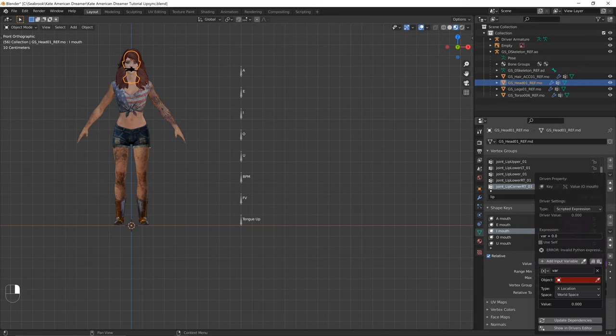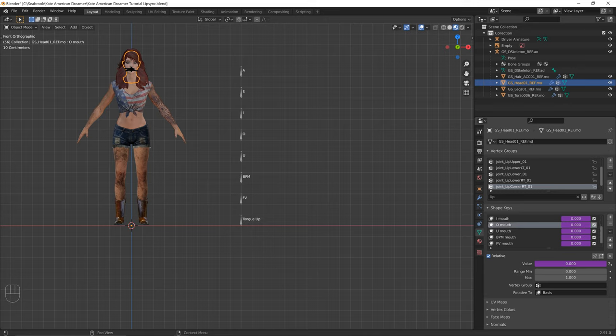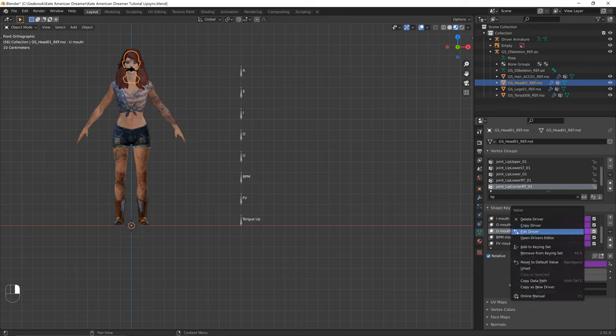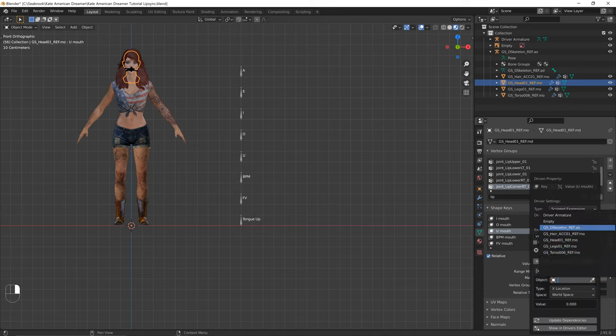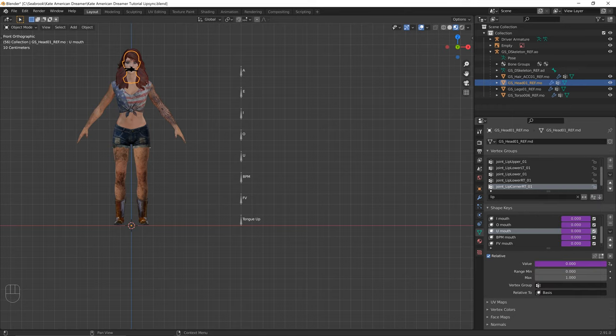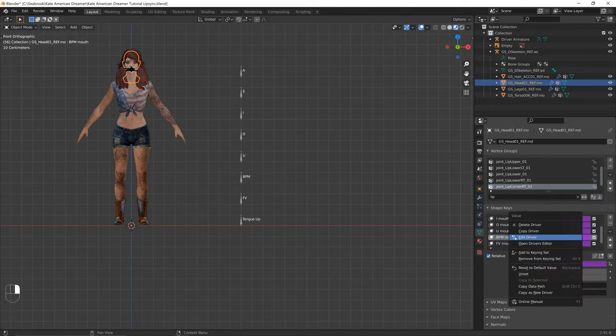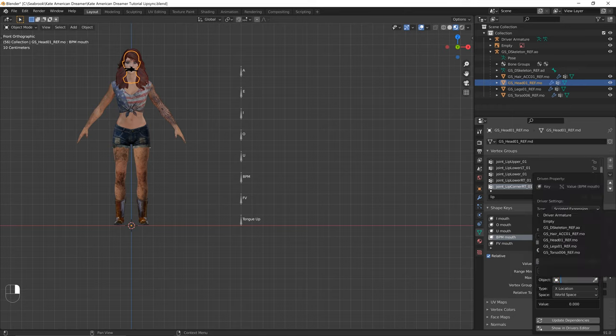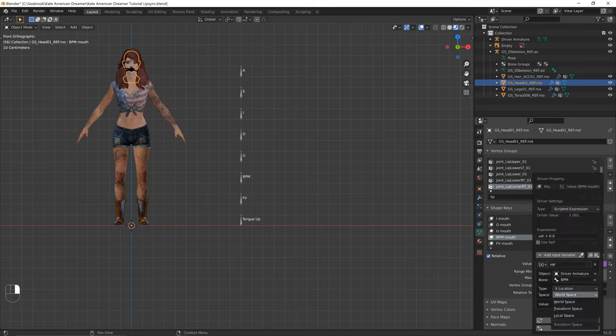So to the O mouth now. So I want to select the driver armature again. I want to select O, I want to select local space. Okay, to the U. So we're just going to select the driver armature, U, and then local space. Okay, so I'm going to right click BPM, and I'm going to select the driver armature, BPM, bone, and then select local space.